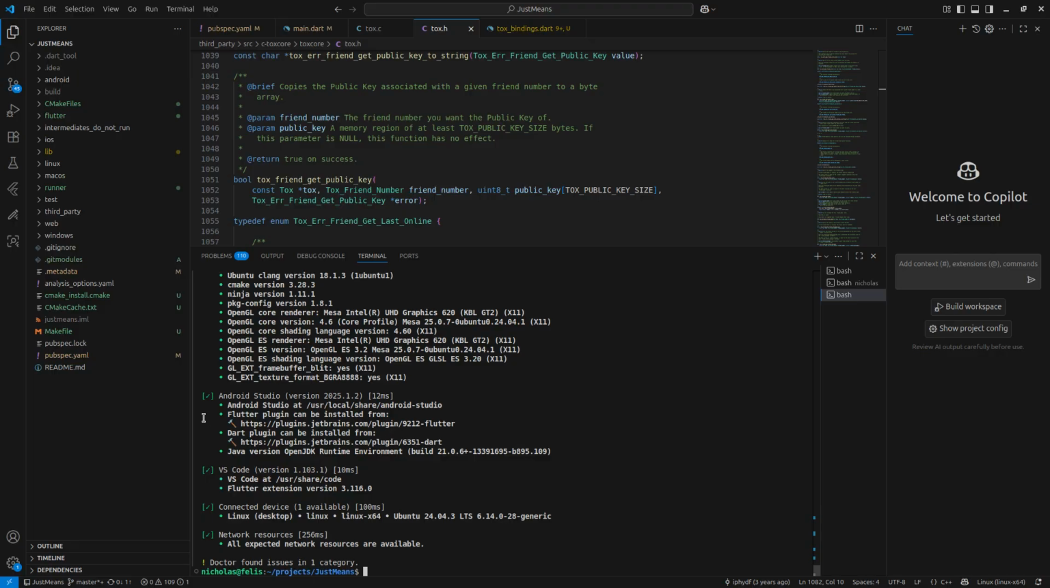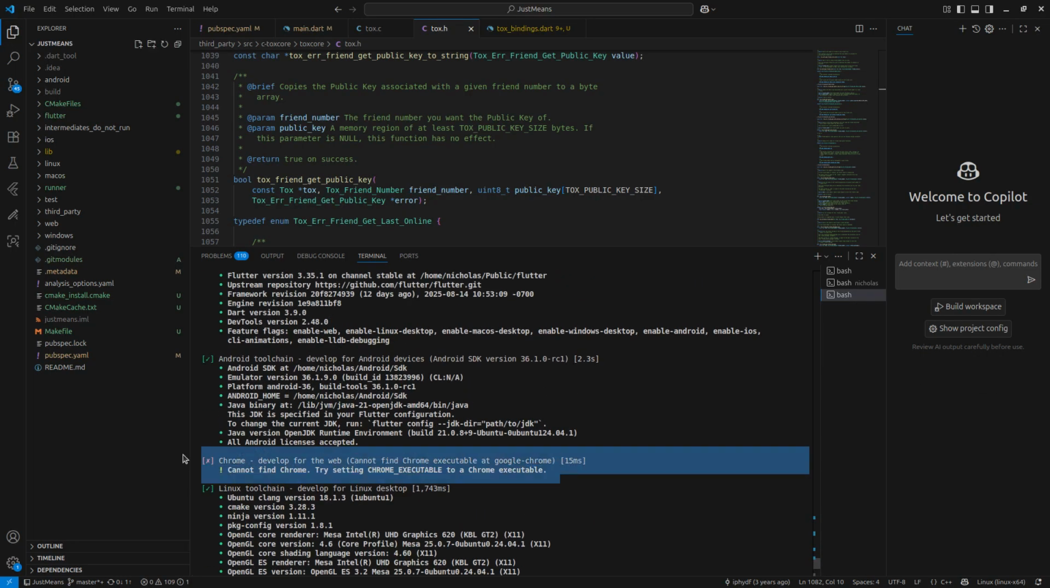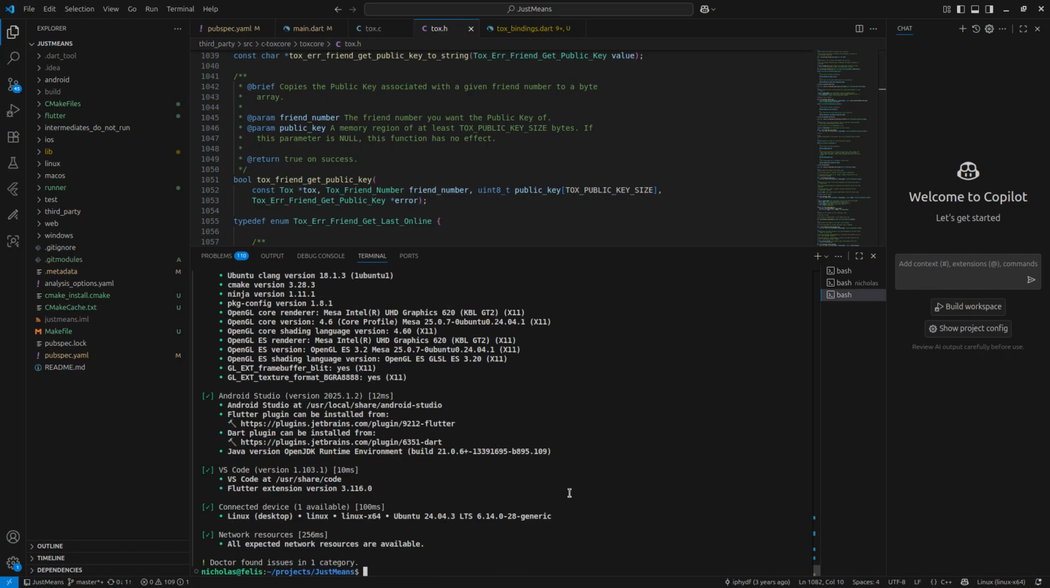Look at all those greens. This is fantastic. The only thing I don't have is Chrome. Found one issue, issues found in one category. Honestly, I could probably install Chrome.